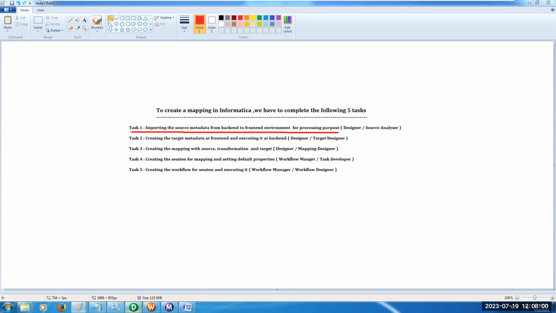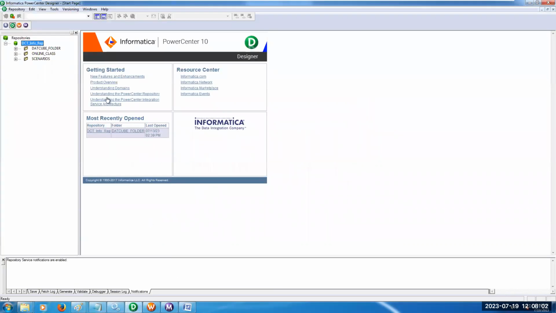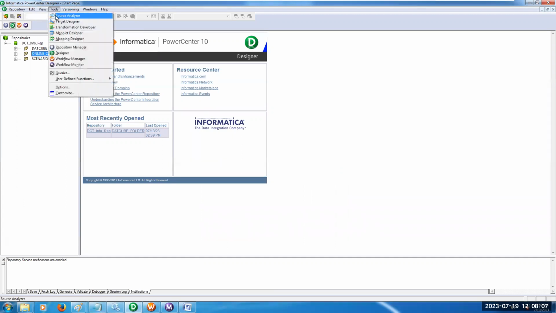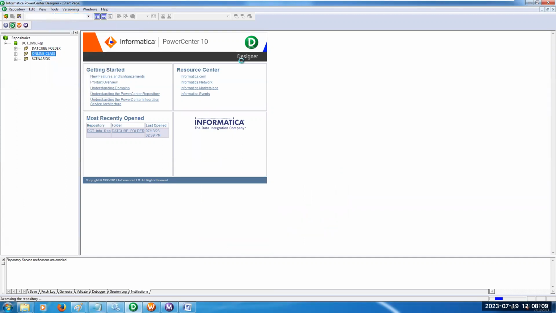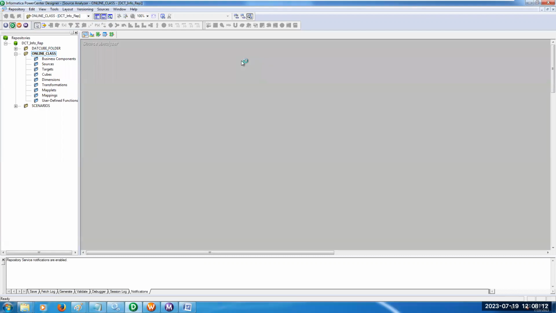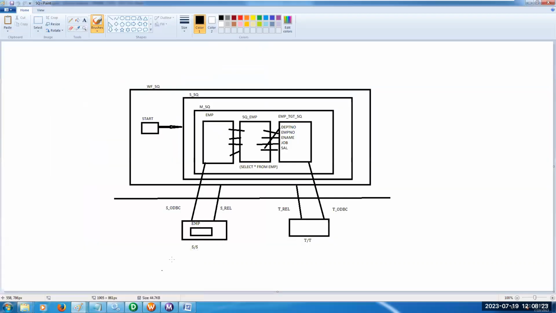So I'm opening the Designer client component. Select our folder, go to Tools, and click on Source Analyzer. The bold one is the folder we are in. The metadata we develop will be stored in this folder only. As per my design, this employee table structure we need to import into the Informatica environment.